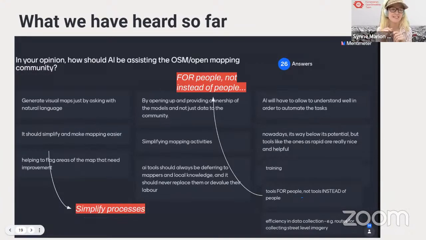So that was some of the challenges. Thank you. We asked again also, in your opinion, how should AI be assisting OSM and open mapping community? And I think there's two central key takeaways from that question that we saw, and that is AI system mapping should be for people, not instead of people. So there's something around simplifying processes that really stood out, whether that is supporting mappers with tagging, automating tasks, identifying validation issues, and so on.